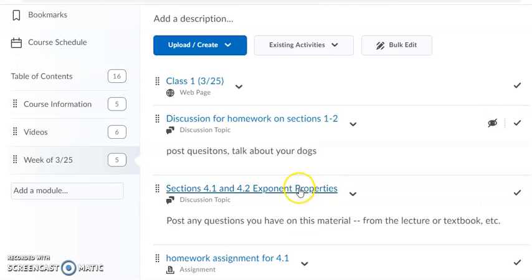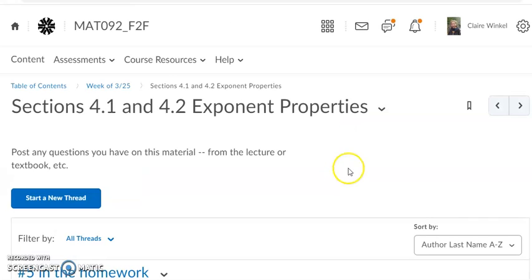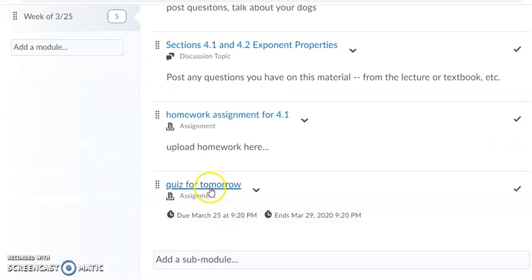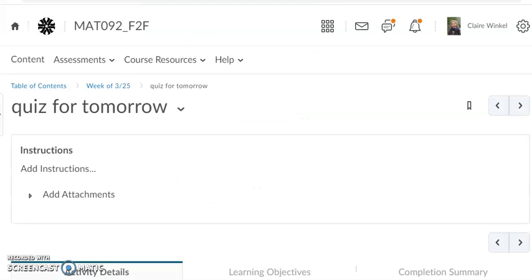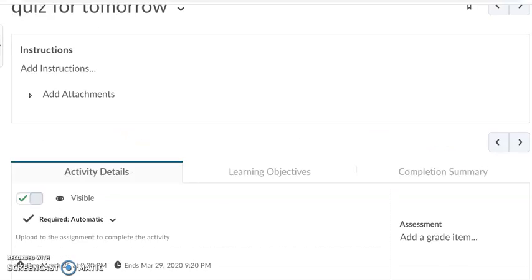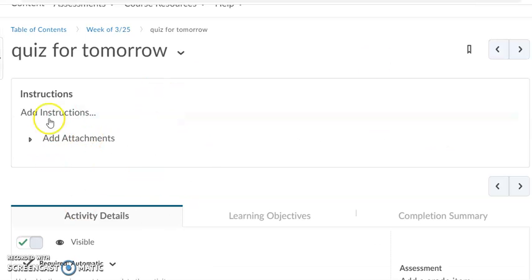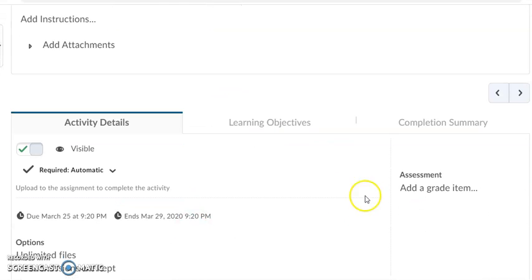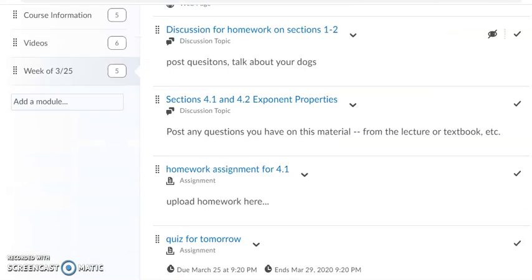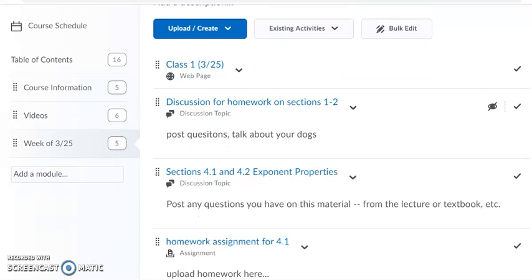So notice if I click this discussion, it will take the students right here and they can start a new thread. Likewise, if I click on quiz for tomorrow, it'll take them into the assignment. And you can add that here. Okay. All right, so this is where you can add instructions, and then the students will see something where they can upload their assignment. All right, that is how I would organize most of what you have.